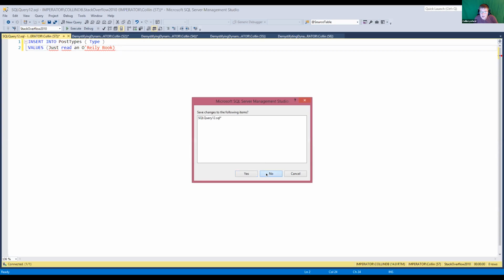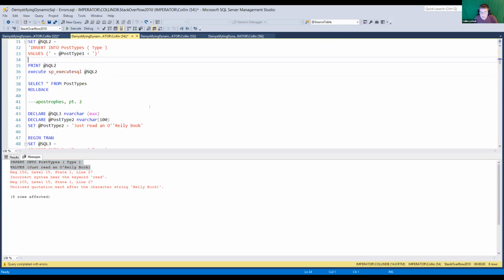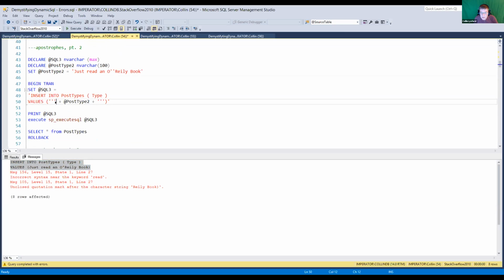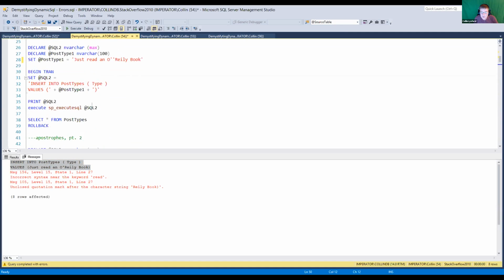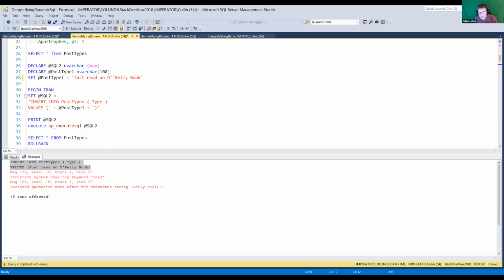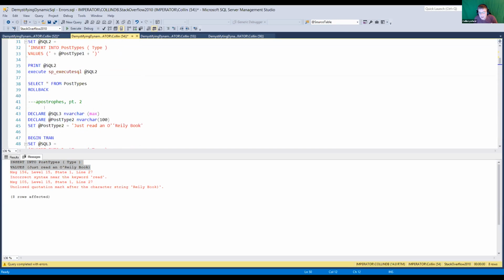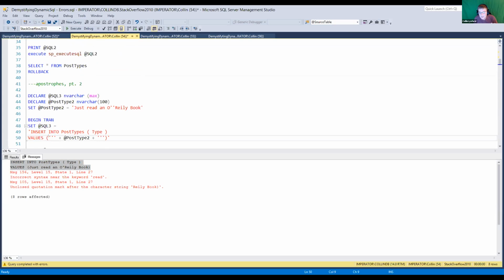Well, that's fine. We need to treat it like a string. That's easy to do. What we'll do is put 2 more. Now, why do we have 2 more and not 1 more to treat it like a string? Because remember, we're saying insert into post types type values, right? And then we have this first apostrophe that's telling SQL, I'm ending the string. And then the second apostrophe says, no, no, don't listen to that first guy, he's not ending the string. He's in the string. He belongs here.